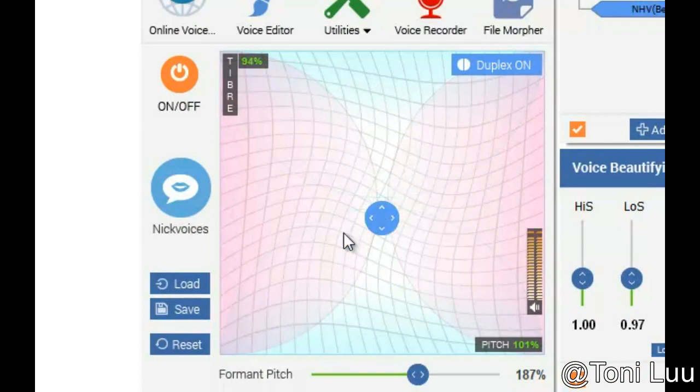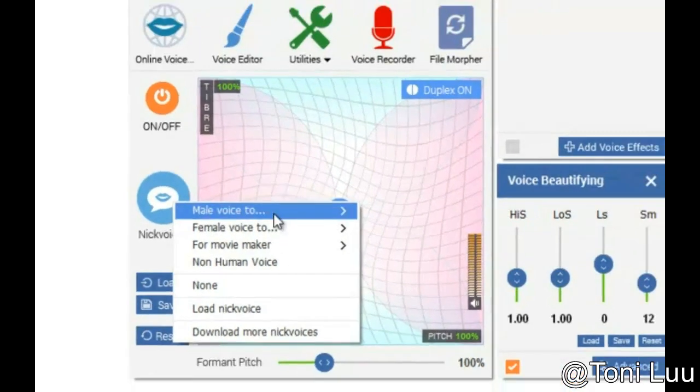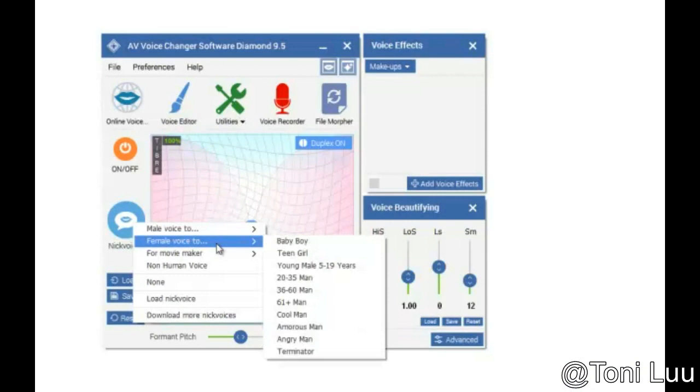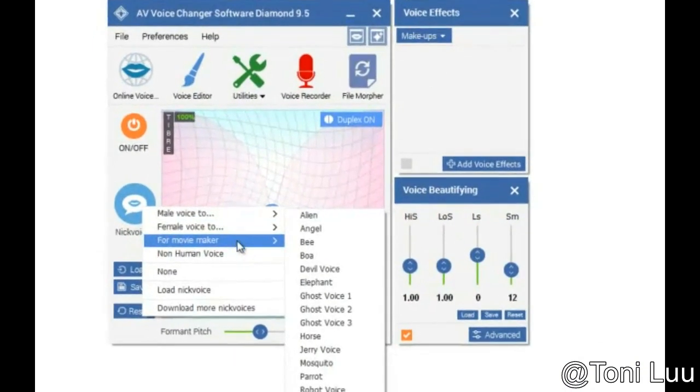Nick Voices. Inspired from the term nickname. Over 100 ready-to-use Nick Voices to use with an online nickname and personality. Quickly switch between the Nick Voices and presets with the built-in hotkey support.